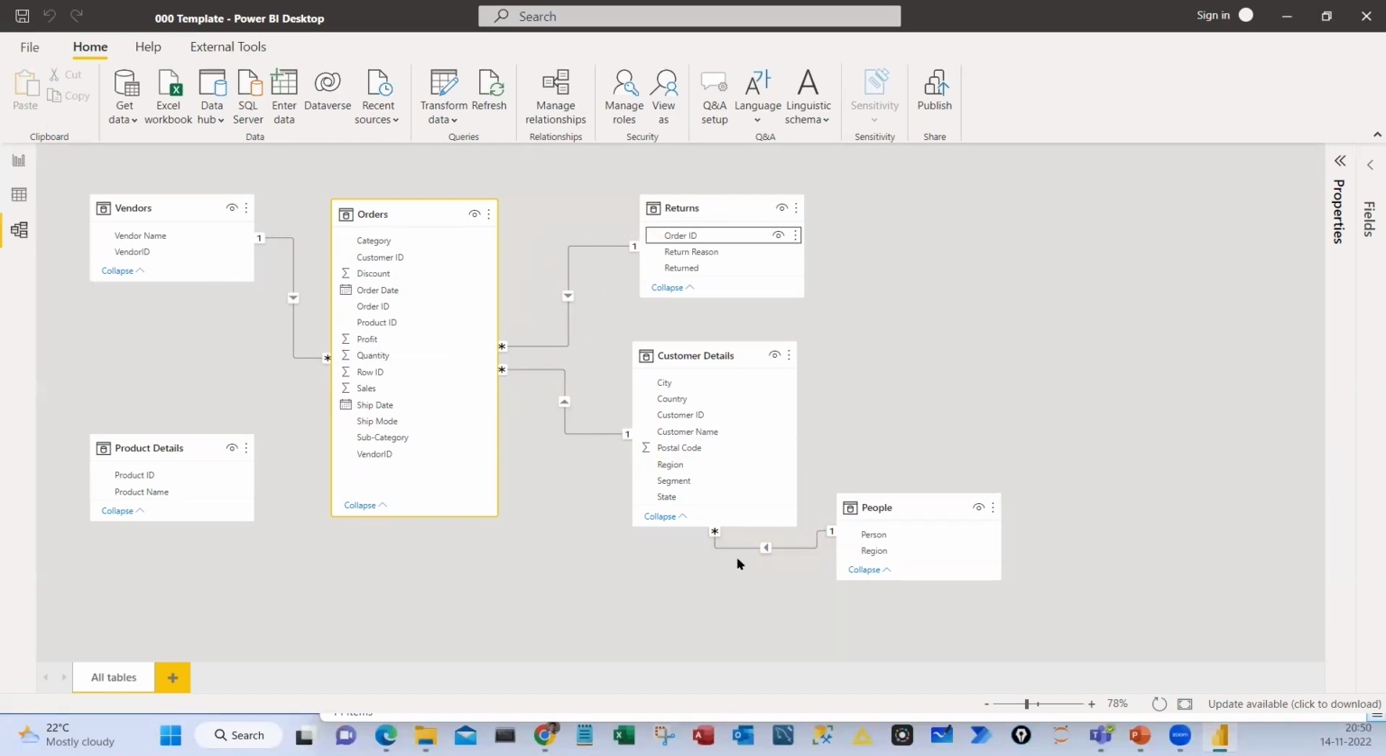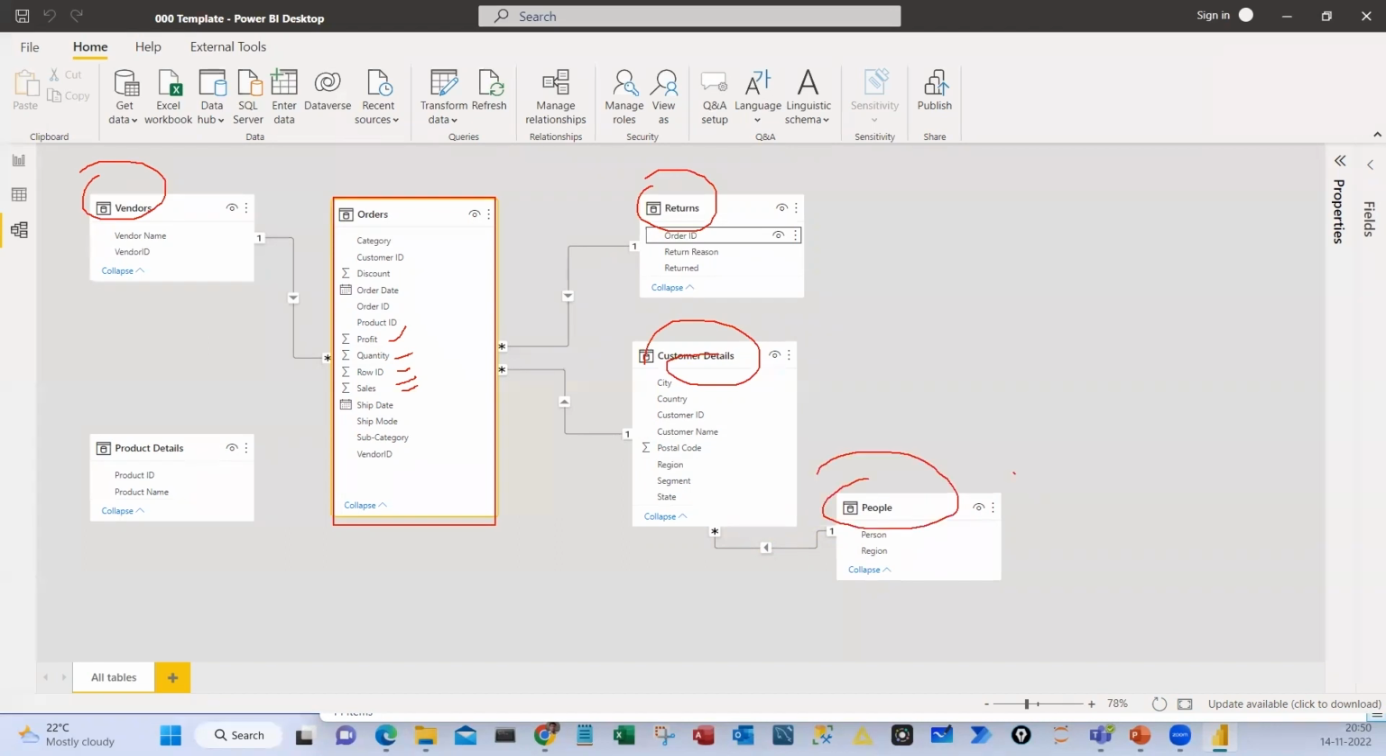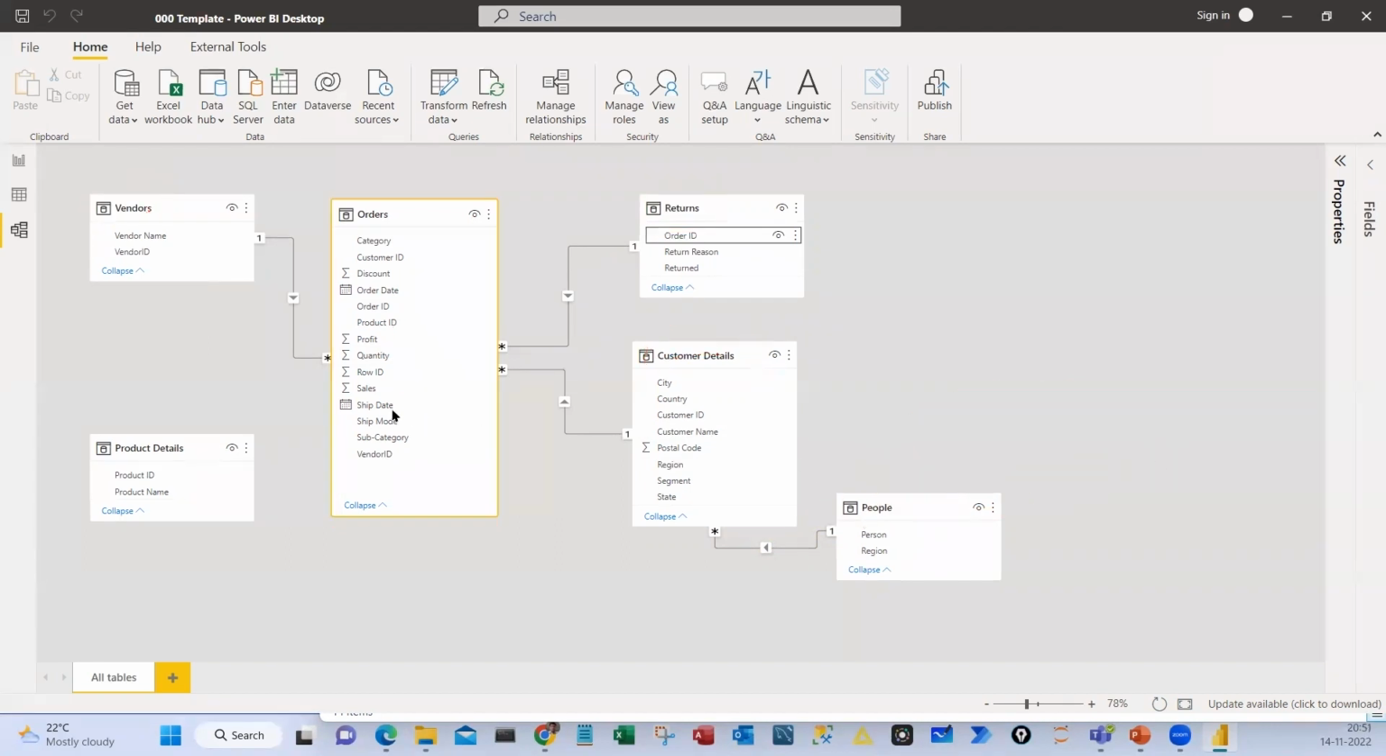Now tell me, looking at this, what do you see? What is the fact table here? Order is the fact table because it has a lot of numeric information and it is going to update regularly, right? The fact is order. And what about vendor, return, customer, people? They are all dimensions. This one is a sub dimension, because it is not directly connected to the order.